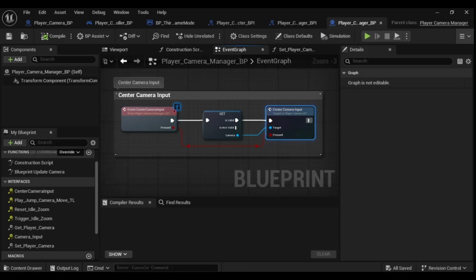It's a great setup because it keeps the specific math or snap logic inside the camera blueprint while using the manager as a gatekeeper to ensure everything is properly initialized.